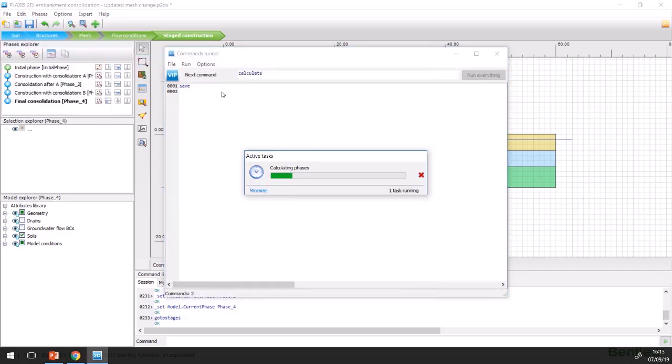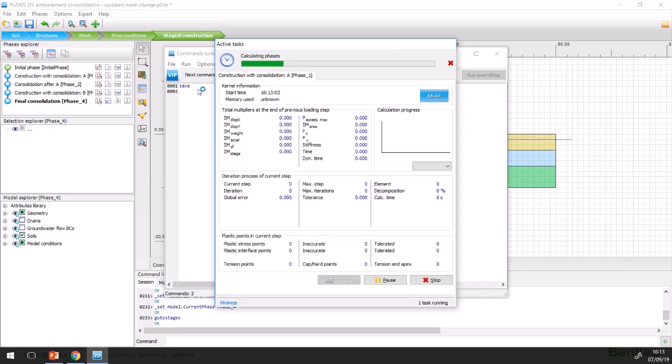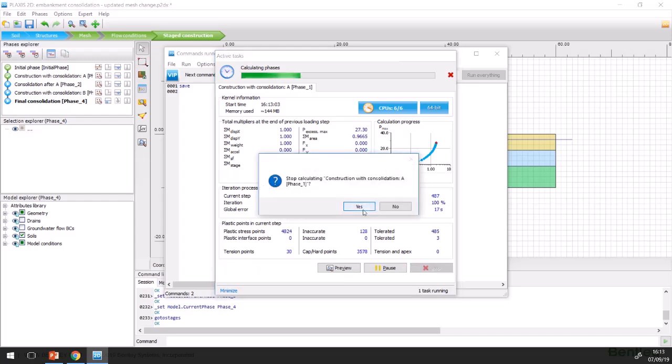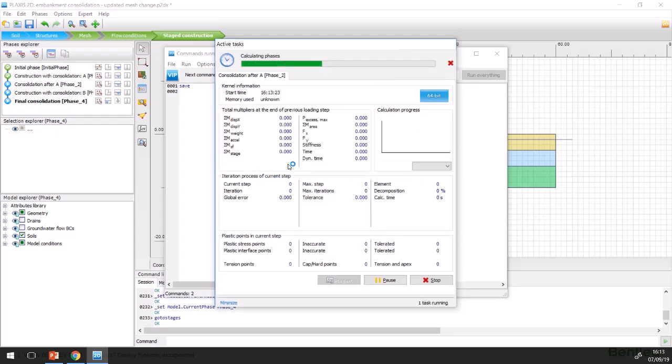You can see the commands runner is actually launched for this, and it will execute all the commands in this one. Now it will run all the calculations for the different stages. I'm just going to cancel the calculation here because I think we're not interested in the results, we're just interested in the mechanism of running these automated commands. So I'll just here stop. And then we want to stop calculating. Yes, we do for this case.